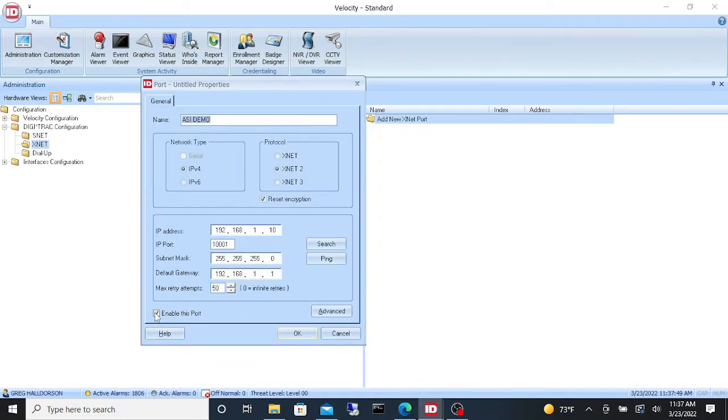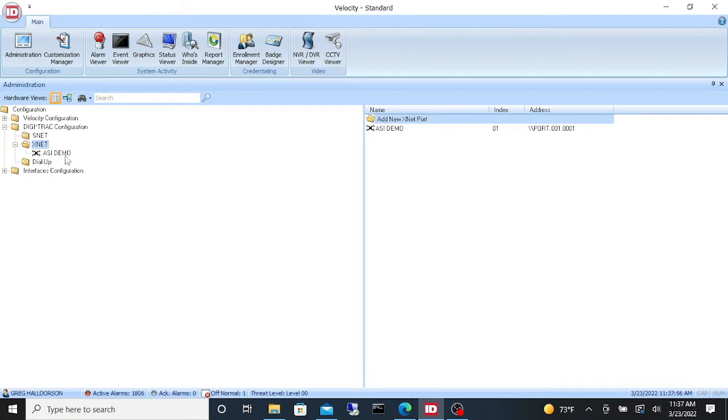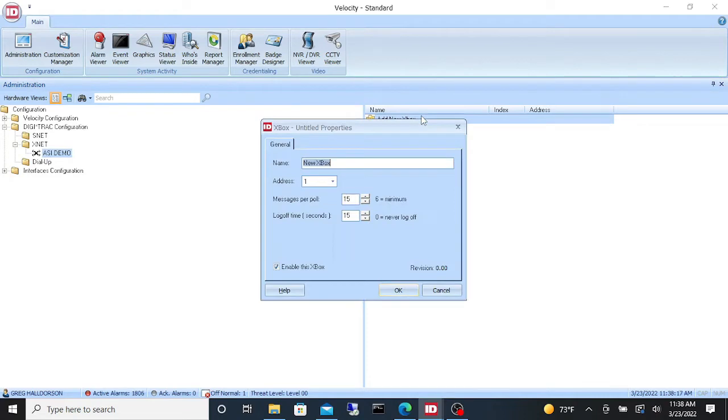We're going to go ahead and turn the port off for right now. And then we're going to say OK. And you'll see ASI demo is our port. Now, once we've highlighted our port, over here it says Add New Xbox. Xbox is the communications between the port and the panel. So we double click on that and it pulls up our Xbox. Let's just give it a unique identifier. ASI demo Xbox. And not the Xbox that you like to play games on. We're going to disable the Xbox and say OK.